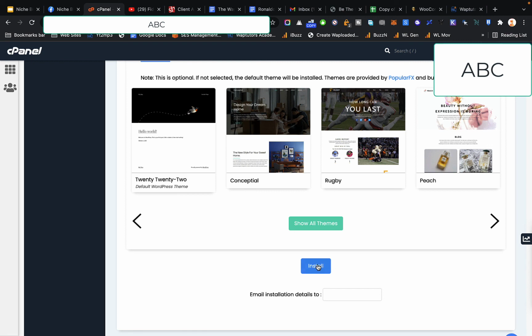Then you go on to click install. Immediately you click install, the process is really simple. It will install WordPress for you automatically. It will take a few seconds, or a few minutes rather, but ultimately it installs WordPress for you.